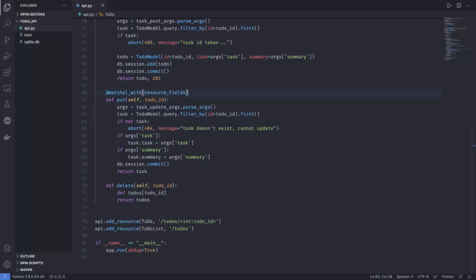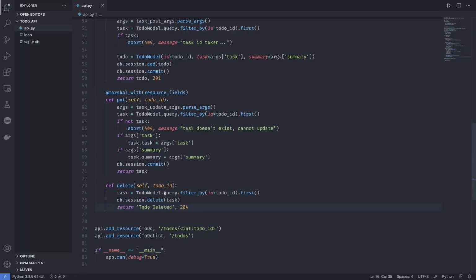The last is delete. Again, pretty straightforward, nothing complicated to do here. We just have task equal to model.query. We say delete task, and we're good to go.